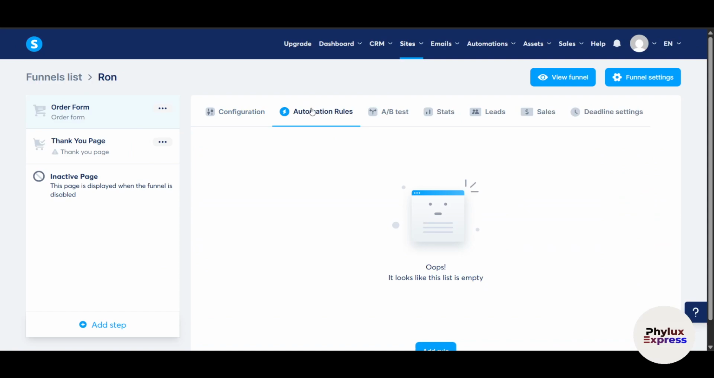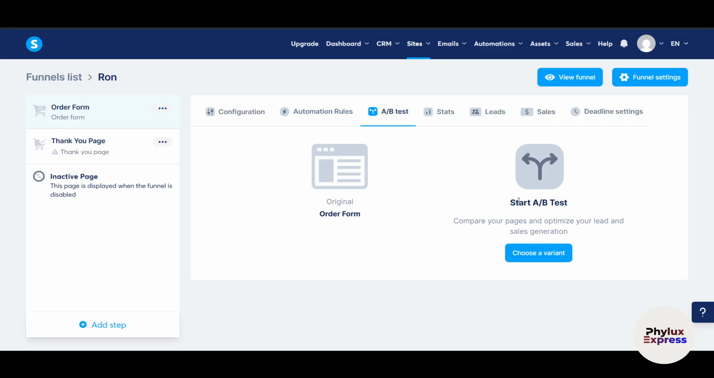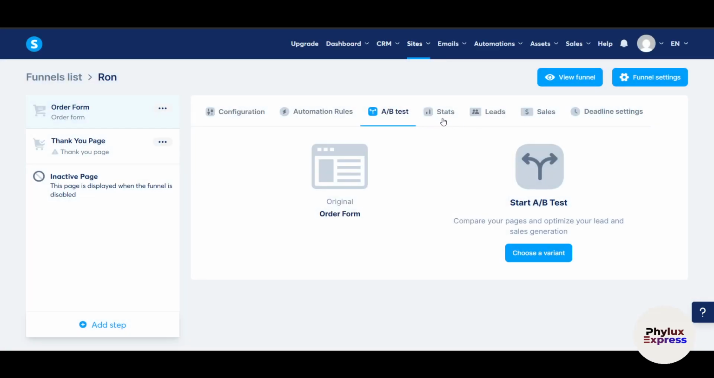Now this is an automation rule. Automation is something where you don't have to do something manually, you can automate it. If you are doing A/B testing, then you can do the A/B testing. If you are running two kinds of landing pages and you want to check which landing page gives more conversion, you can choose here. Now click on choose a variant, and here you can choose a different kind of variant with a different goal, and you will be able to create A/B testing.